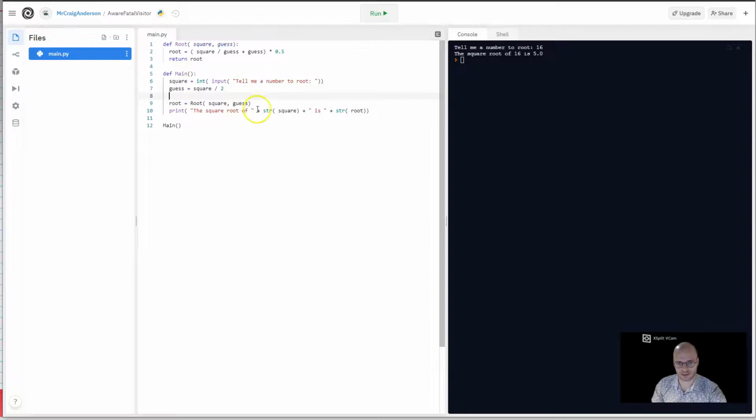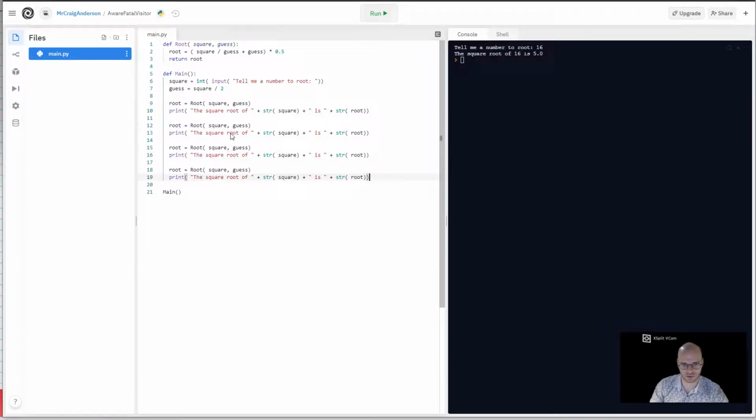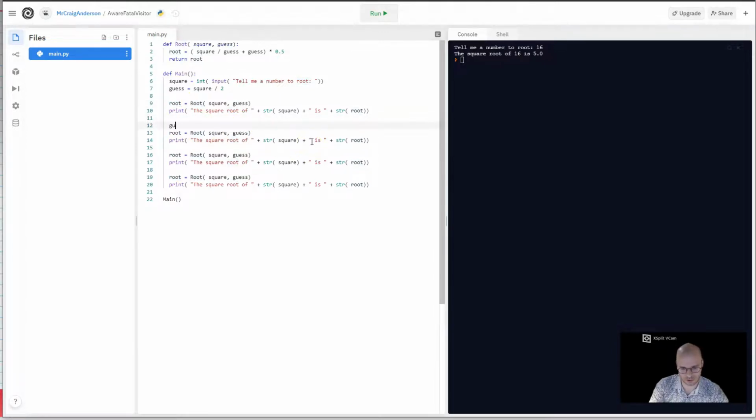So we'll break this out like so, and we'll copy it down. Actually no, we won't do that. We'll keep running this like this, and we'll copy it down. So we'll go 4 times. And rather than passing the square or the guess back into it, we'll pass the root back into it. So the root here. So we'll go guess equals root. And we'll have to copy that.